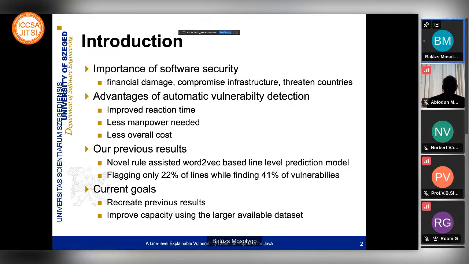A little bit about our previous results. We have created a word-to-vec based line prediction model whose capabilities have been presented in the previous presentation. It is capable in the JavaScript environment to flag only 22% of lines while finding 41% of vulnerabilities. This means that it only flags about one fifth of the lines and finds around half of the lines that are connected to some sort of vulnerability.